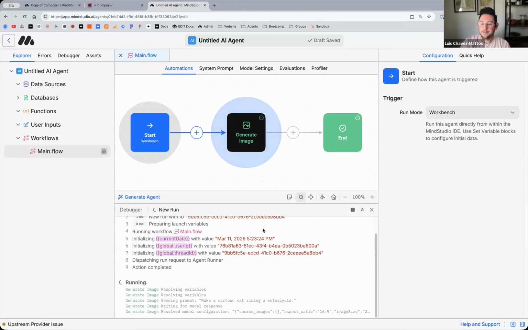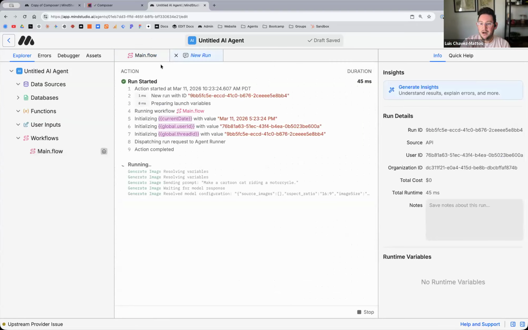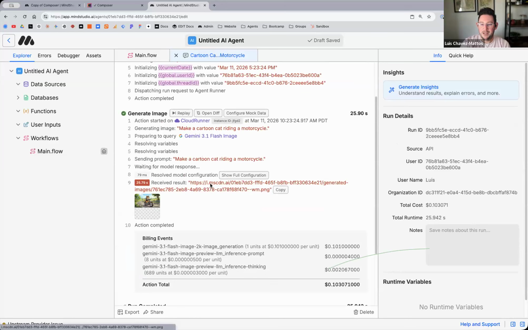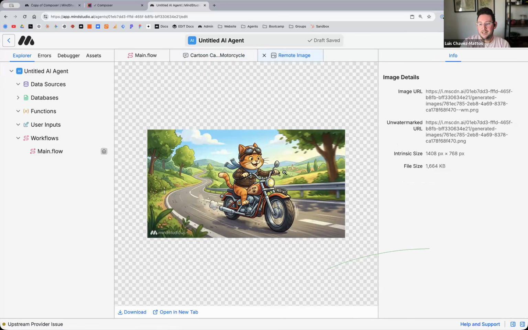And when we click on it, we get this thing called the debugger. And the debugger will basically show you exactly what's happening in each step of the workflow. So we see the run started, it's currently generating the image here, and then we will see a display image once it finishes generating our image. And you can see the prompt here, make a cartoon cat riding a motorcycle. And when it's done, we get this image here, which we can take a look at. So awesome, looks great, did a really great job.